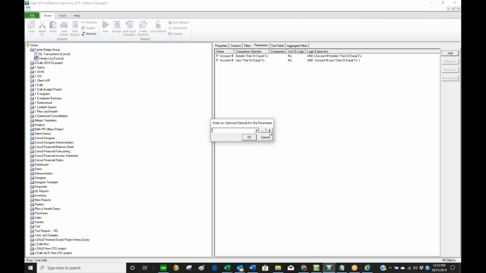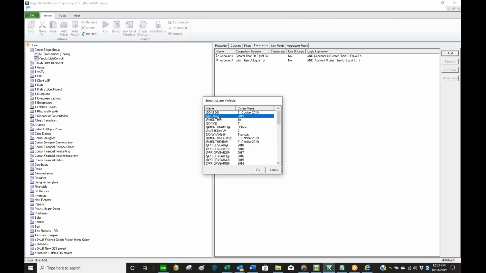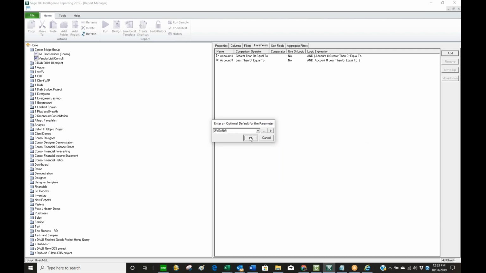And then I'm going to use my system variable because it makes it easier. So I'm going to hit the @ sign and I'm going to choose year. It's going to default to the current fiscal year, which I think is useful. So this is how we're building our parameters.